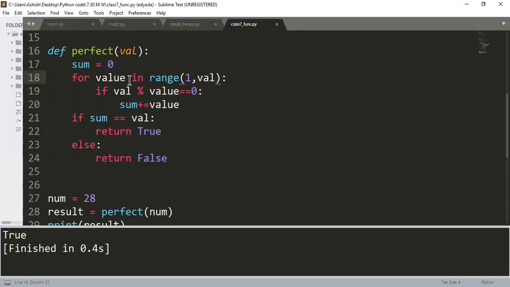Now what I need to check, for each number which I will get from this range, is if this number divides perfectly into the val or not. So I have this val, and I'm trying to find out the remainder. If this is 0, then only I will calculate the sum and increment the sum, and at the end I'm just comparing if sum is equal to value. If sum is equal to value, I will return true, otherwise return false.